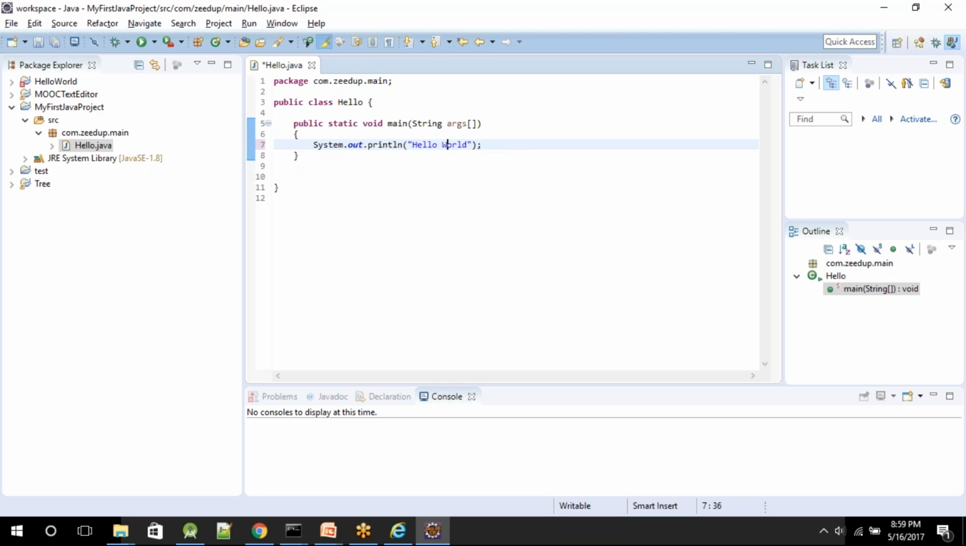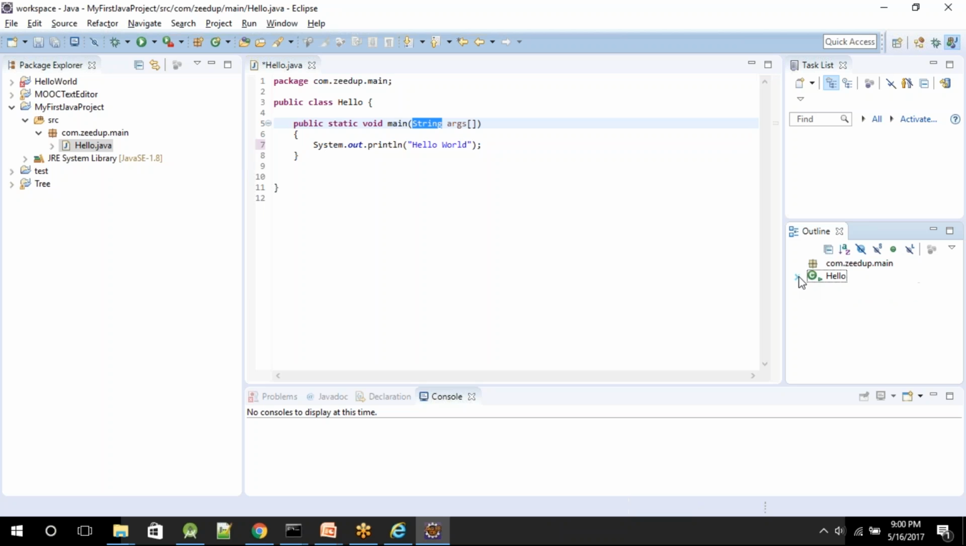Can you explain what it shows under the outline on the right side, under hello, main string? Outline, I don't get you. Come again? On Eclipse, here on the right side. Here, you mean under the task list? Yeah, there is a hello, and under it main string. This main string under hello? Yeah, this outline that you're talking about.